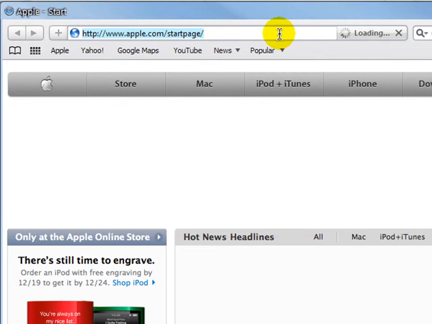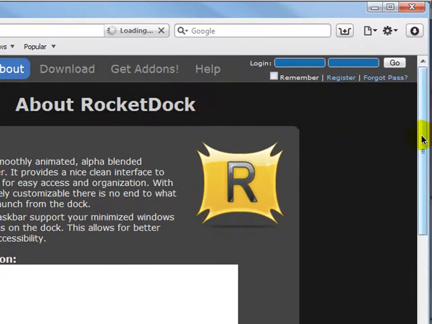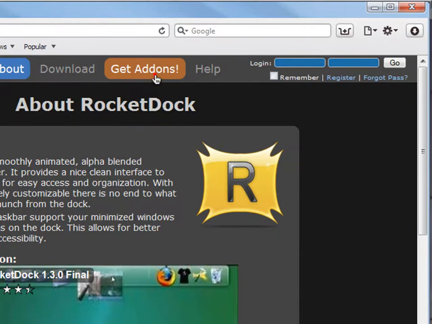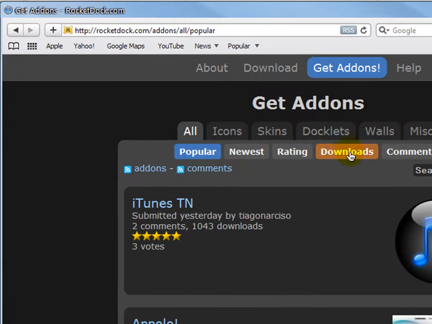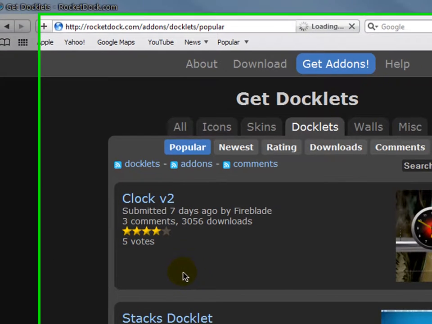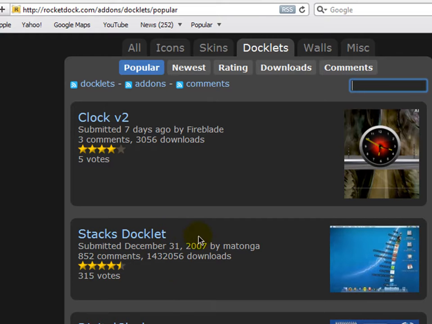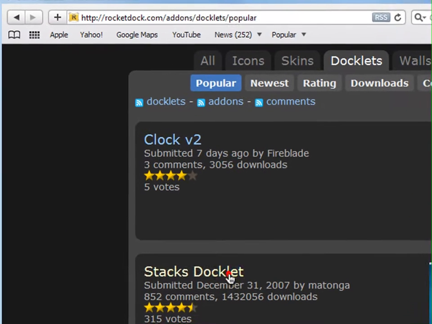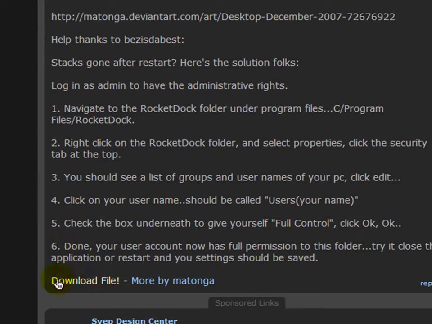and go to rocketdock.com. After you go here, click Get Add-ons, click on Docklets, and key in, oh, it's here, Stacks Docklet. Download this, and click download file.